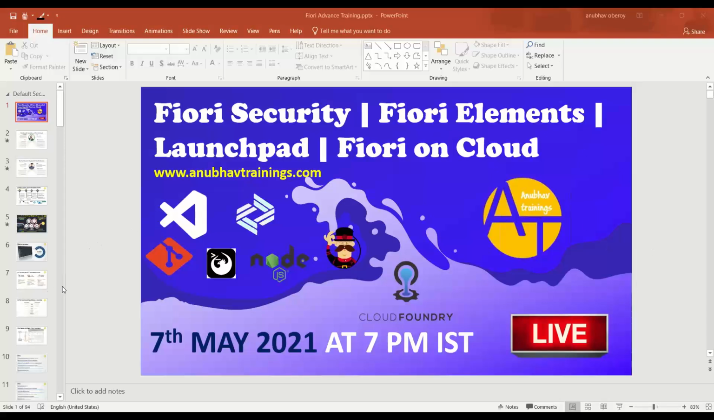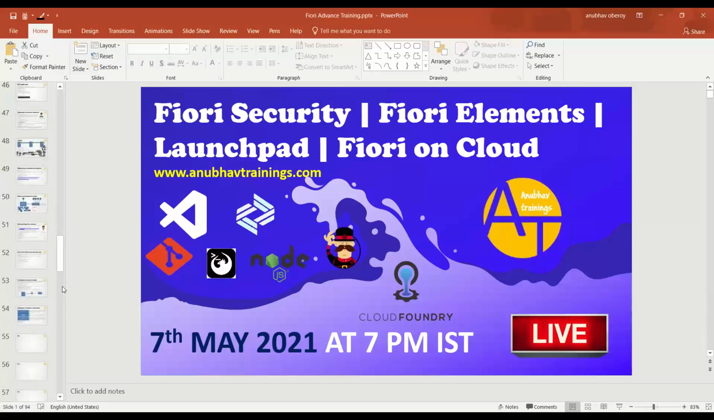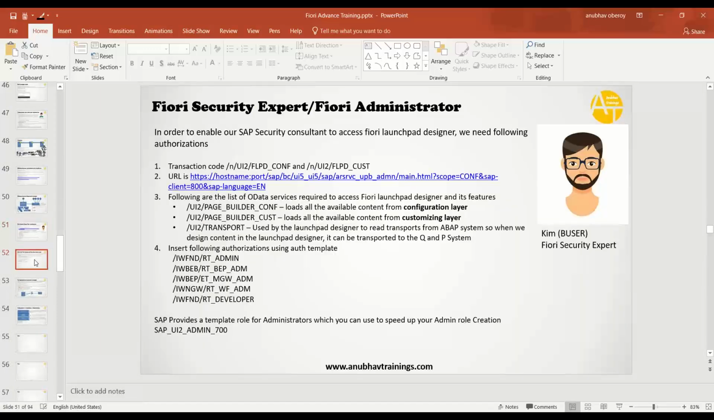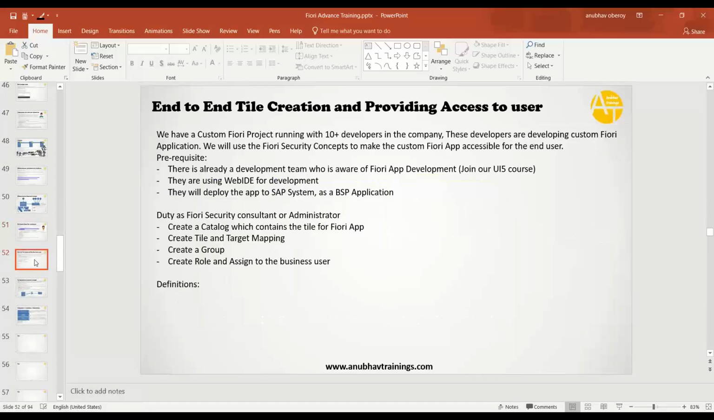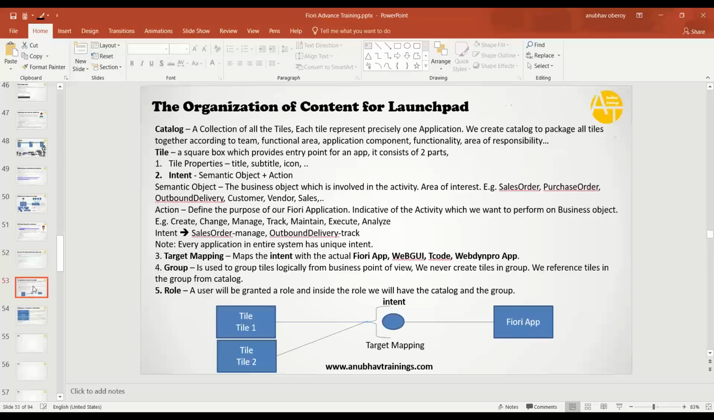In our last episode, we talked about the concept of Fiori Launchpad Designer. We've also talked about how you can create a catalog, a group, and an intent. These are all the ingredients to make a beautiful recipe called a Fiori Launchpad tile. We discussed them briefly. We have deployed a custom Fiori application to our SAP S/4HANA front-end server.